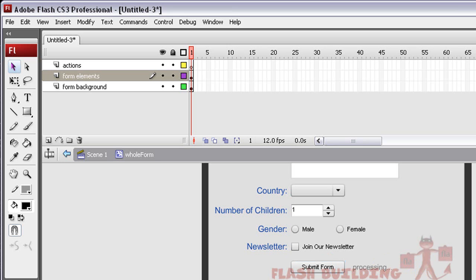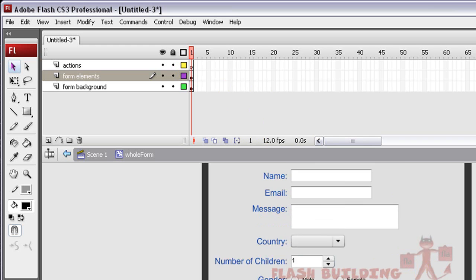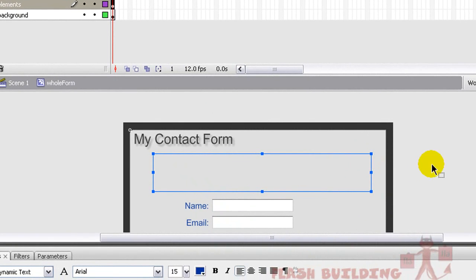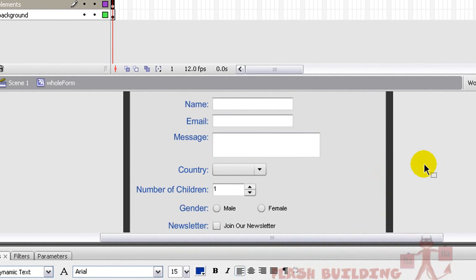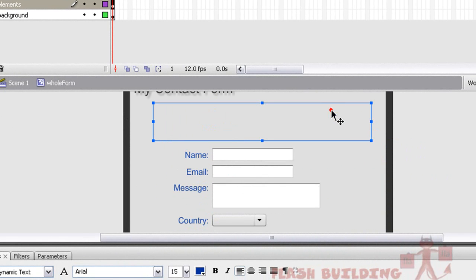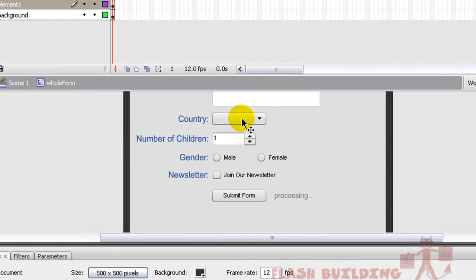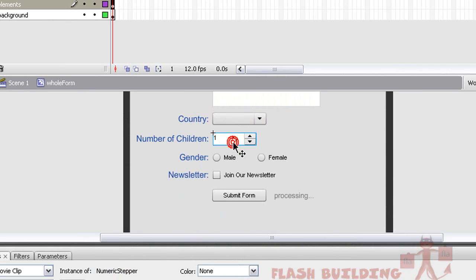Okay, so now I think we are ready to program this thing. We have all the elements we need on stage. We have our status text that gives the user the response when they press submit. The PHP file sends the message back. It lands right there. They can add their name, their email, their message. They can pick a country after we put the country list in through the ActionScript. The number of children is already set up to be a 1 through 10 stepper.